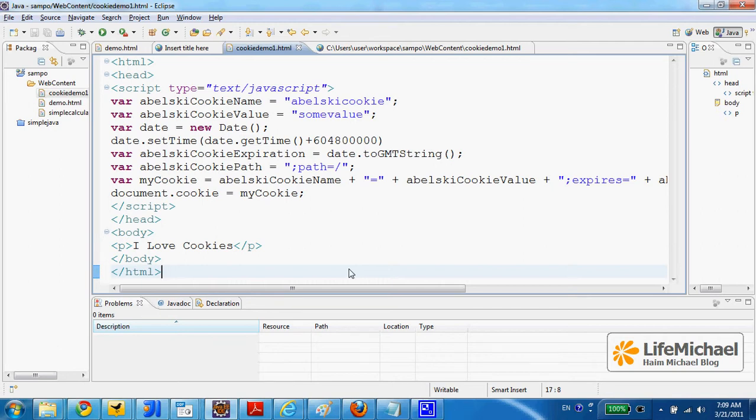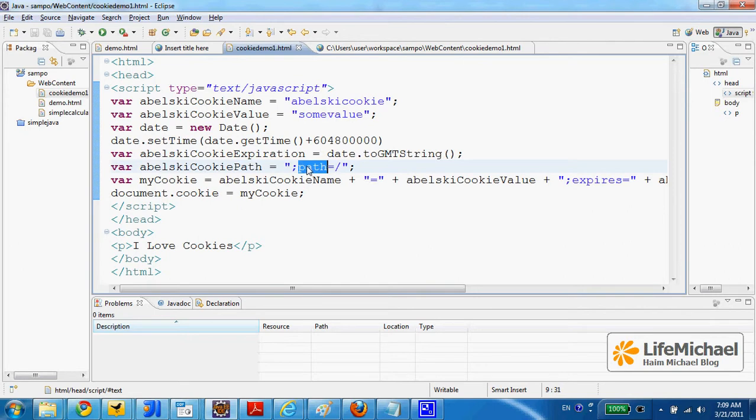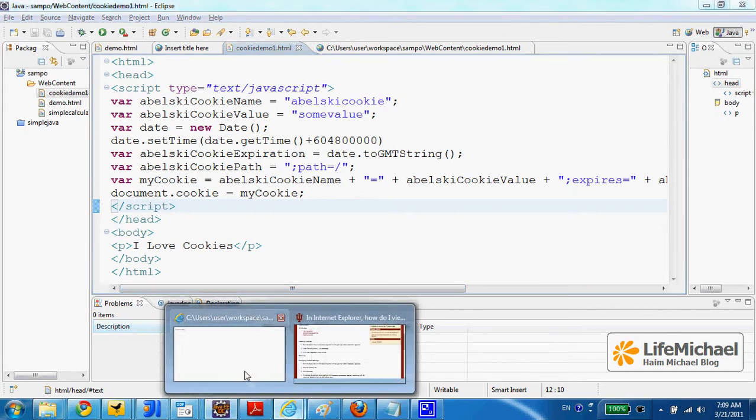In this code sample, we create a simple cookie. This is its name, its value, the expiration date, the path, and when assigning the new object to the cookie property of document, the cookie is created. Let's try to execute this code sample.